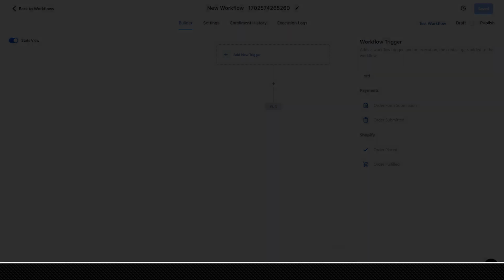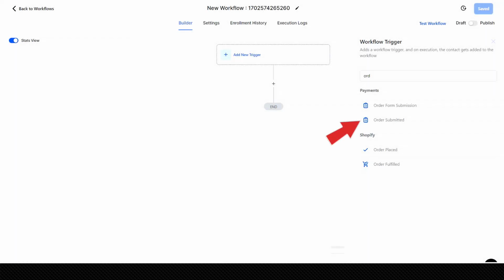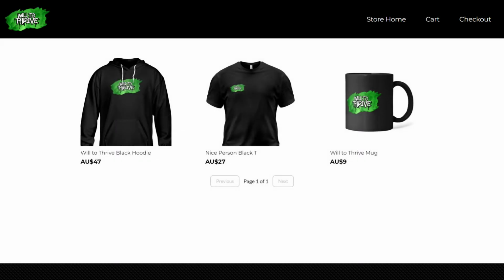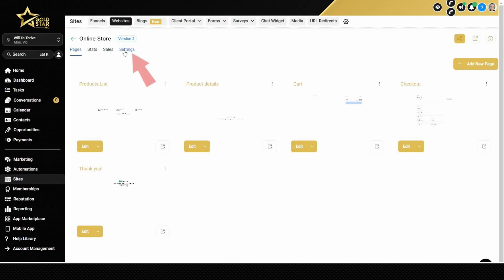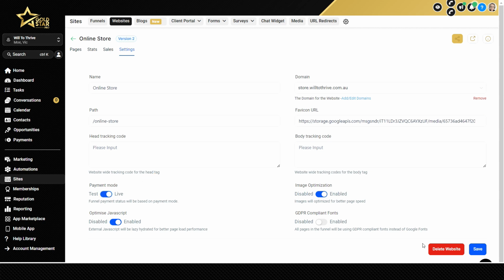Inside of Workflows, you can also find an order submitted trigger that you can use to start a workflow and take additional actions depending on your needs. So go ahead now and have a play with setting up a store of your own. Before you go live, be sure to come back into Settings and down under Payment Mode, change this from Test to Live and click on Save.